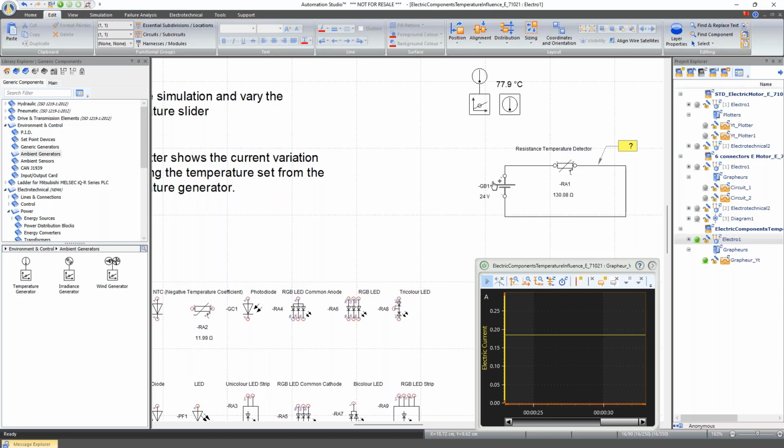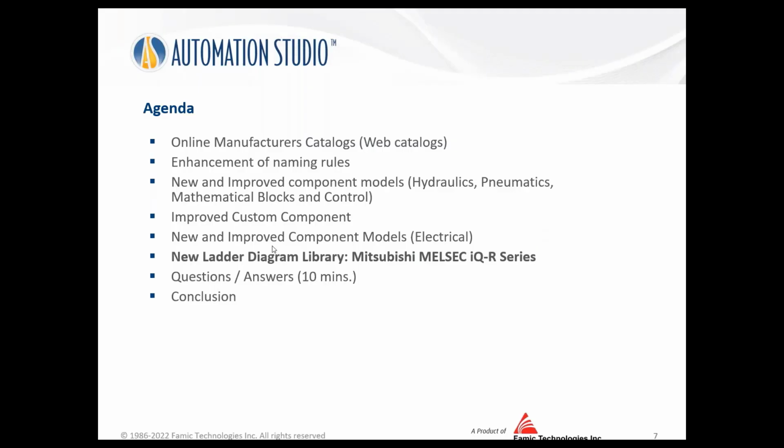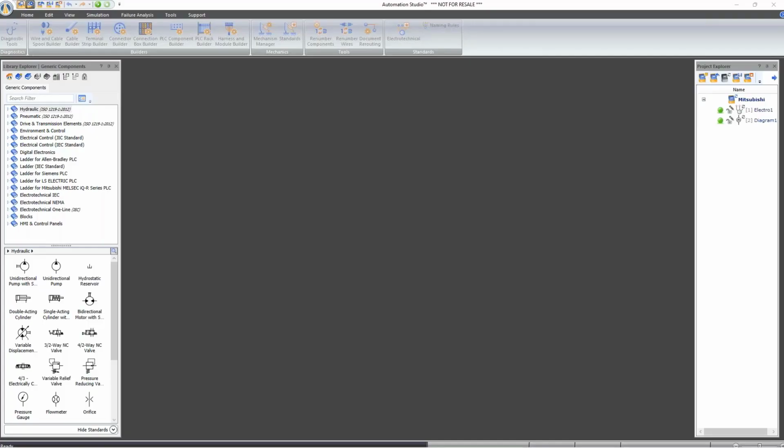Bruno, if you want to continue. Elias, thank you. Okay, thank you, Elias. So we'll be continuing with the ladder logic diagram for the new ladder library for Mitsubishi PLC. Jackie, whenever you're ready. Thank you, Bruno. You can see my screen now?